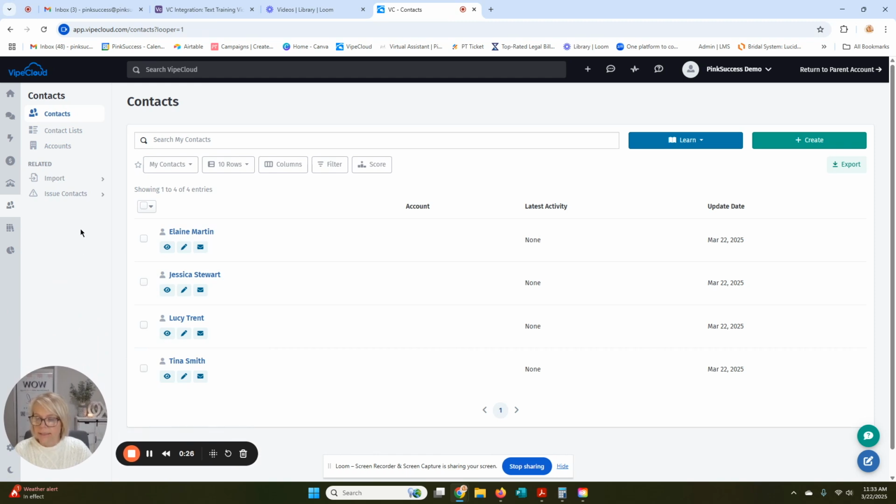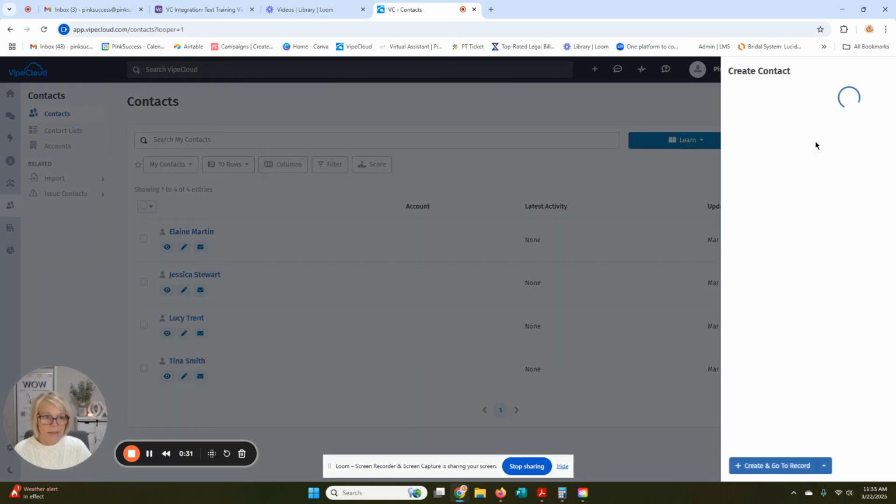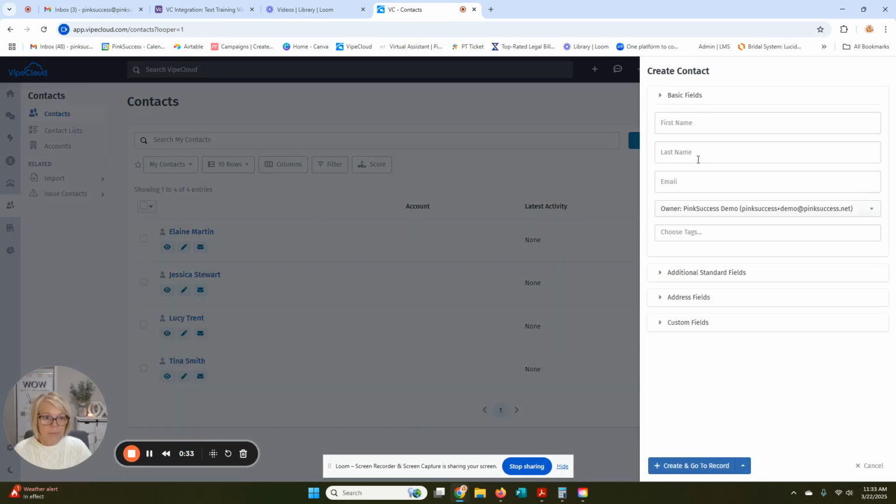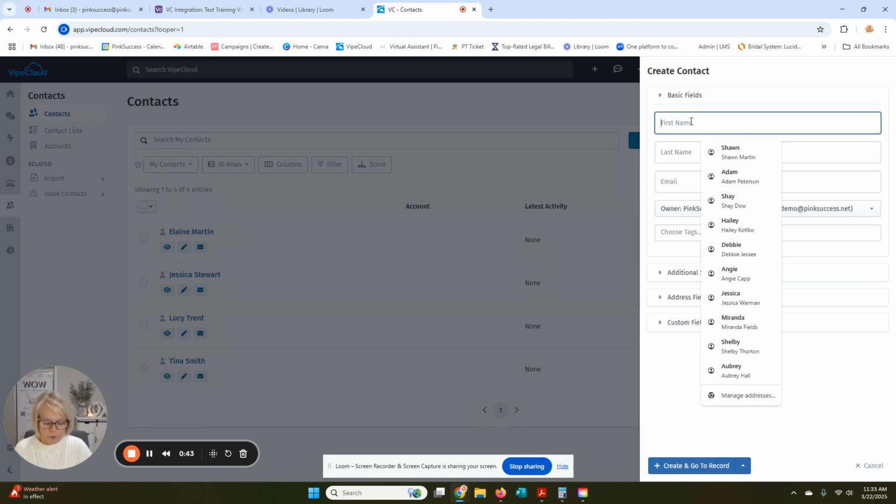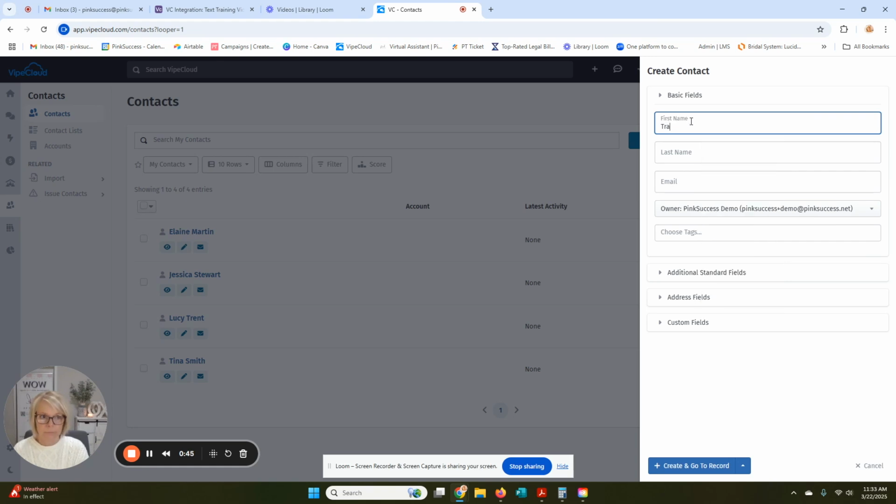Then let's say you want to add a contact. You would just right here click create. You're going to put their first name, last name, and especially for texting, email is also good to put in there, because then we can send an email or a text if you have emailing with us, but I would just always put that in there. So you're going to put the first and last name. Tracy Smith. And we have an email, tracy@gmail.com.